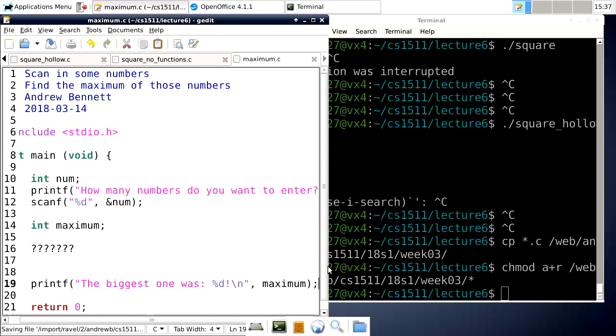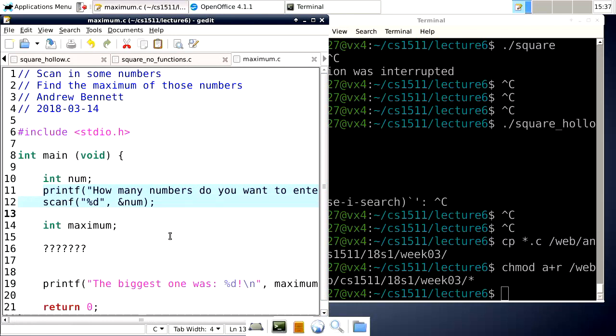Cool. So does the problem make sense? We want to write a program. You tell it, I'm going to give you like 10 numbers. You somehow get 10 numbers and then print out the biggest one of those 10 numbers. Cool. How would we do this? How would we approach this problem? Any ideas?